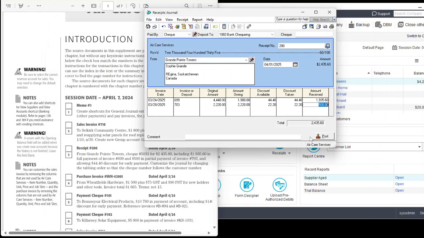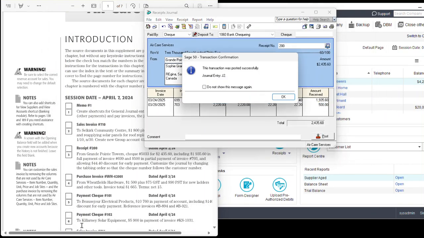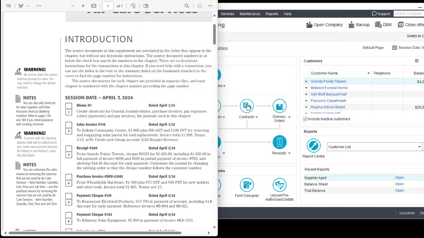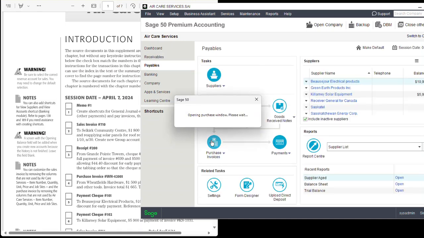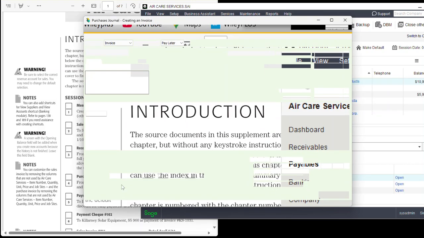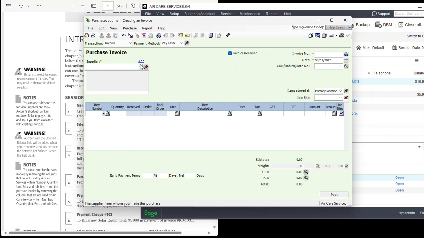We're going to close this and I am going to post this transaction. Next one is my purchase invoice. If it's a purchase invoice, we need to go to the payables and it's an invoice. We are going to do a purchase invoice. In this case, the purchase invoice form, it is Wheatfield Hardware.